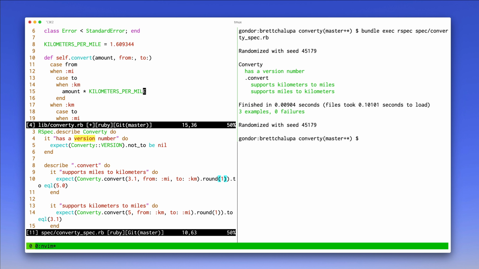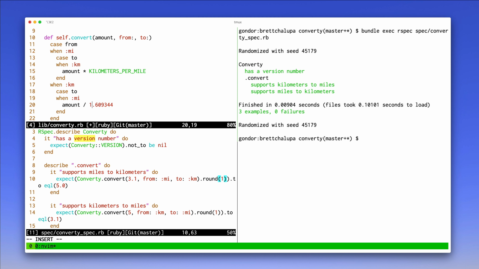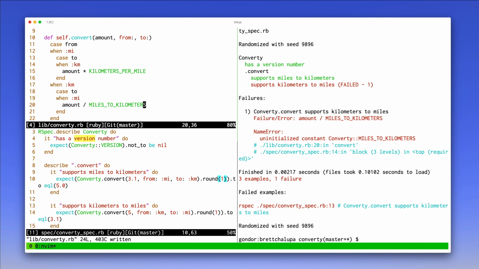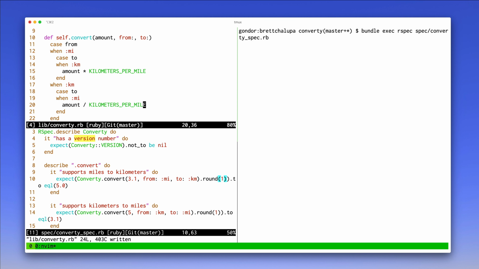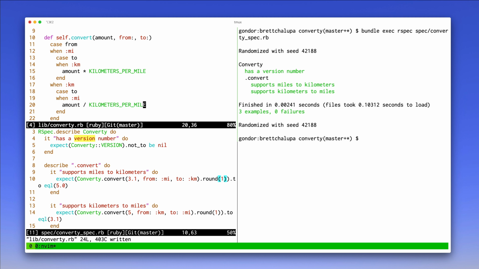We'll take that, replace it here. Now it's in one place, which just makes it more clear and gives us a nice single place to maintain that. Run the tests again. It passes because I used the wrong constant name. So we'll fix that and run it. That passes.